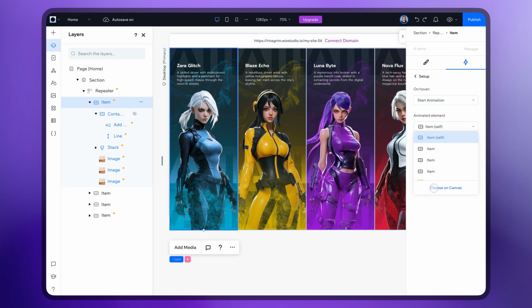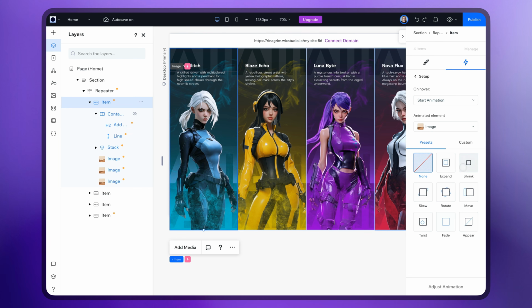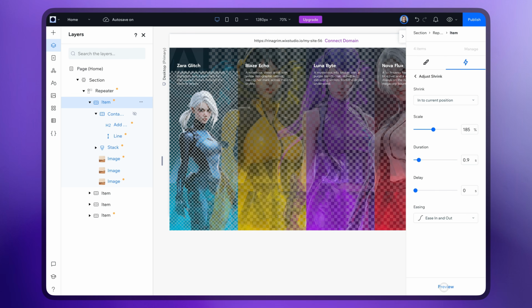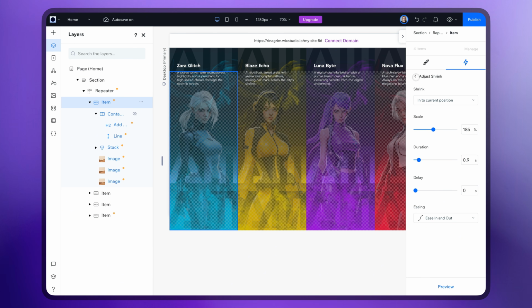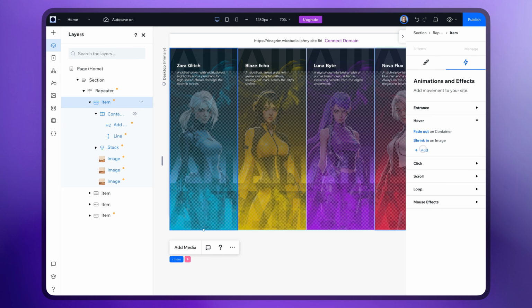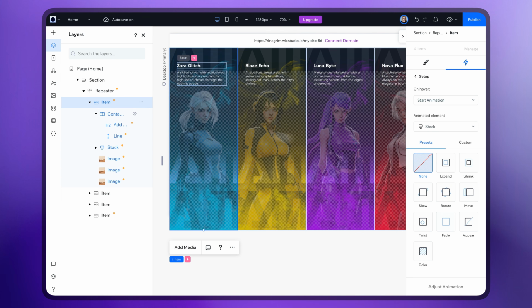And add the next animation, change the animated element to the character image, choose the shrink animation and adjust it. And let's add an animation for our text block. Change the animated element to the stack. Choose the move animation and adjust it.